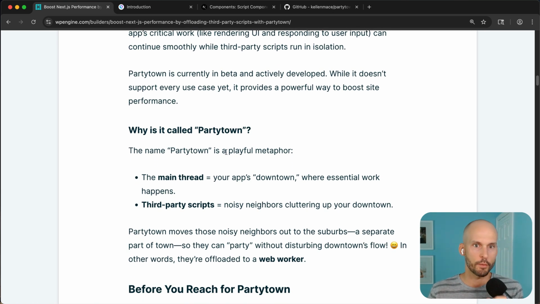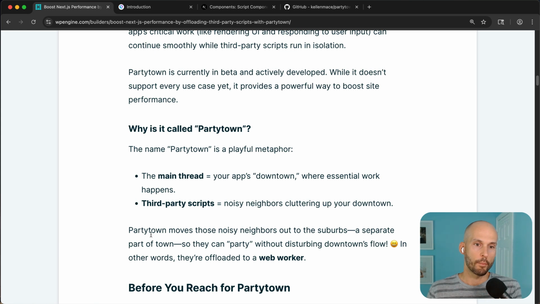The name Partytown is a playful metaphor. The main thread equals your app's downtown, so to speak, where essential work happens. Third-party scripts are like the noisy neighbors cluttering up your downtown. So Partytown then moves those noisy neighbors out to the suburbs, a separate part of town, so they can party without disturbing downtown's flow, right? So in technical terms, they're offloaded to a web worker. So it's kind of a fun background on the naming here.